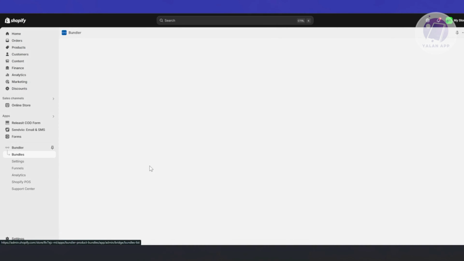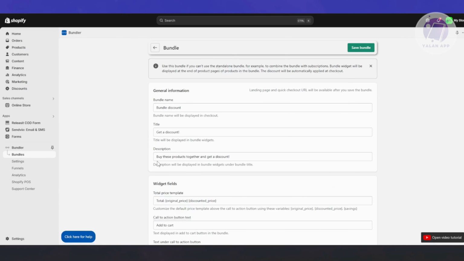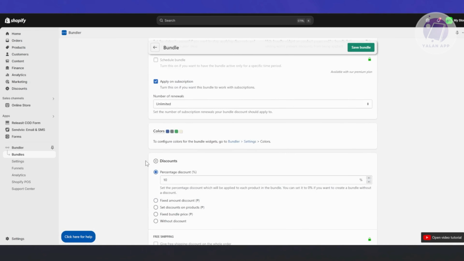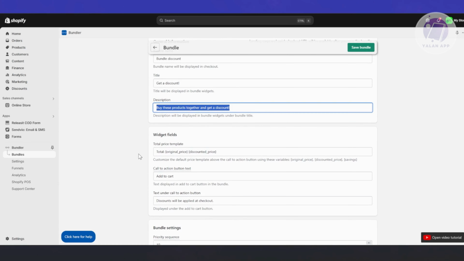But let's click on bundles here, and let's click on the first bundle. Now from here we have two options: we have classic bundle and volume discount here. Let's choose classic bundle, and let's fill out some details. First is the bundle name here, so you can change this. You also have the title itself, so you can make it something catchy. Also have description, which is also really important if you want to make it catchy.